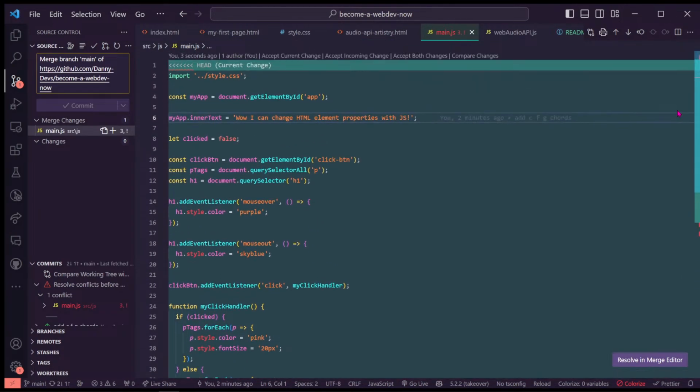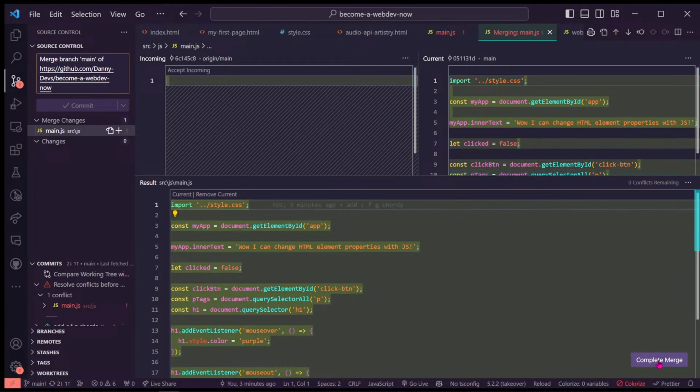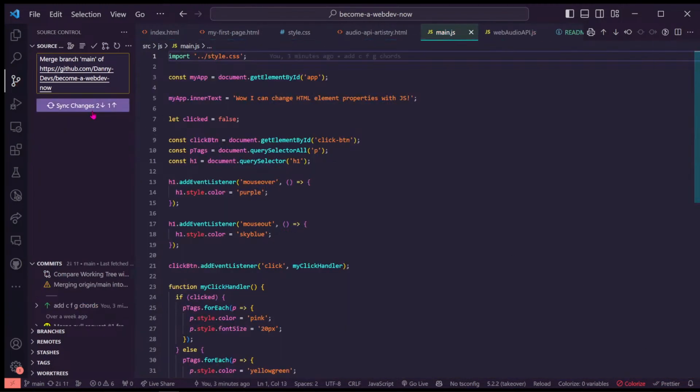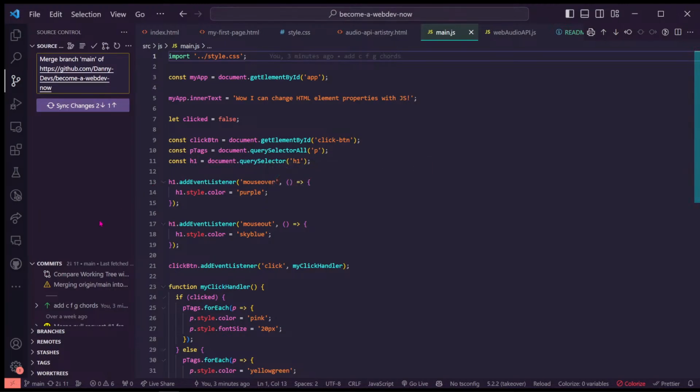Incoming. Okay, it looks like we definitely want to keep all this stuff. So I don't know why. Let's see. Yeah, resolve and merge it. I always forget to click that. Yeah, so we definitely want this guy. Okay, so now you have not concluded your merge. Okay. I thought we just did.